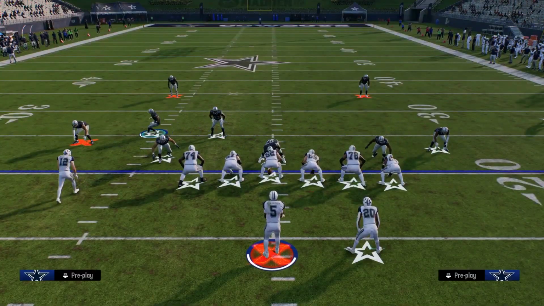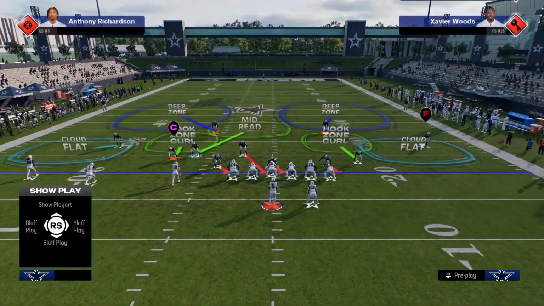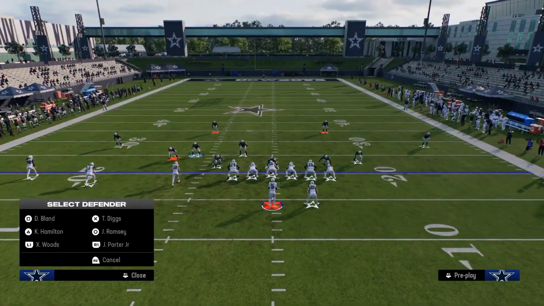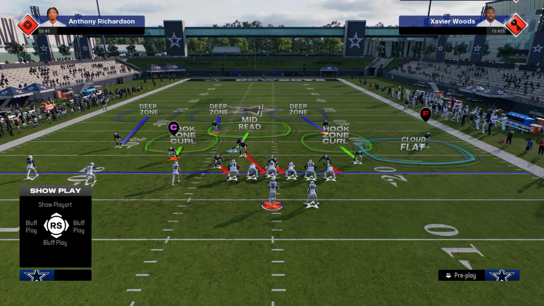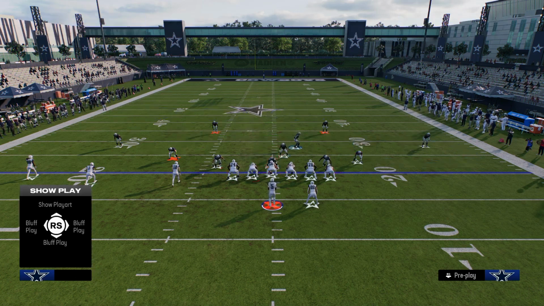You could totally switch stick onto him and kind of drag him into position. But it's kind of tricky. So the main two coverage shells to me against trips are quarters with a cloud out here or a soft squat. The reason you would want to use a soft squat is because it will match if they don't have a running back route, which is also why you need to send four.